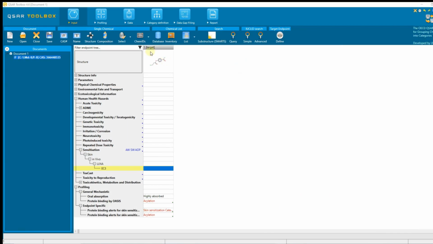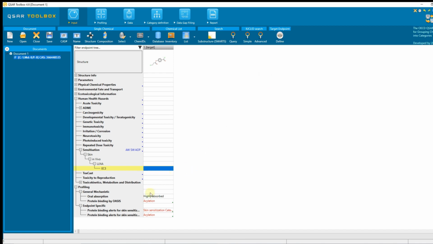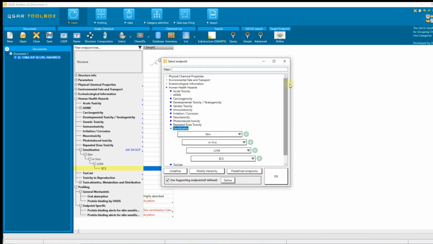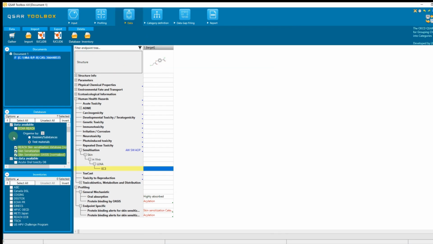To demonstrate the alert performance functionality, let's type the unique identification number of the example chemical. This is a multifunctional target chemical that has more than one protein binding alert in the structure. The target endpoint is skin sensitization, associated with the local lymph node assay. All relevant databases need to be selected.